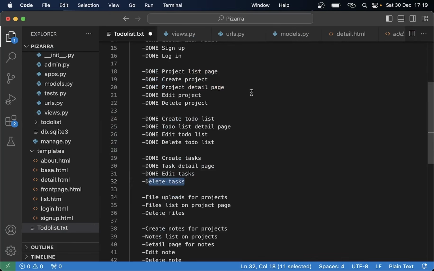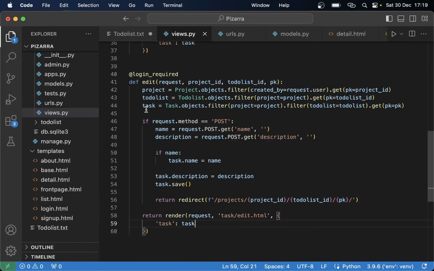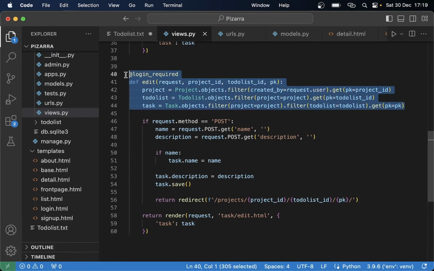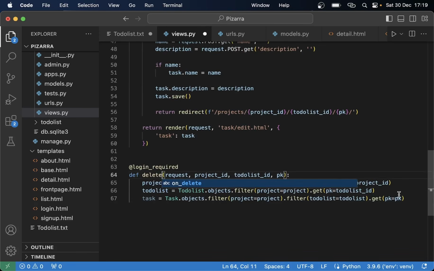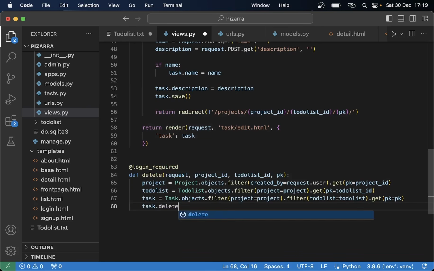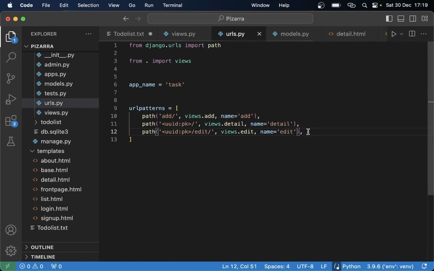And then I just want to make it possible to delete tasks. So again, I can copy these lines, go down here, paste it and say delete. And when we have the task, we can just say task.delete. And then we return us back to not the task page, but the to-do list page. And save. Import it. And then we just replace, and replace.